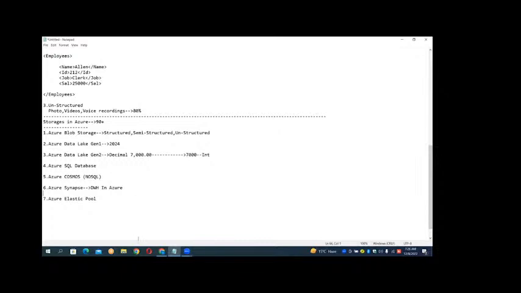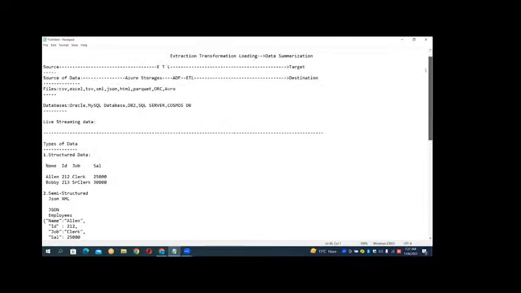So these are the storages we have, and these are the structured and semi-structured data. With this we will end this topic. From tomorrow onwards, we'll start with Azure. That means what things you have in Azure, how the pipelines are designed, what a pipeline is. We will discuss all these things one after the other from tomorrow.